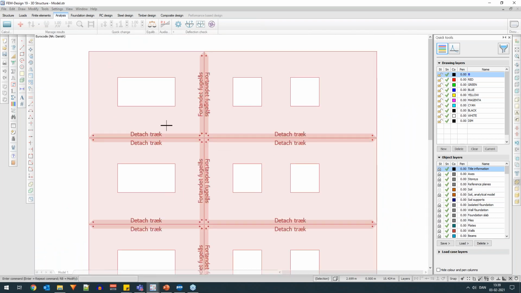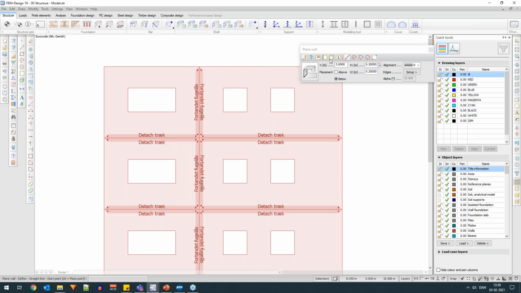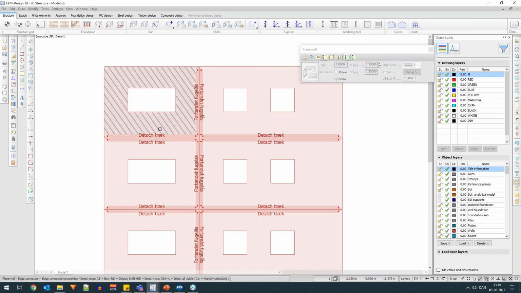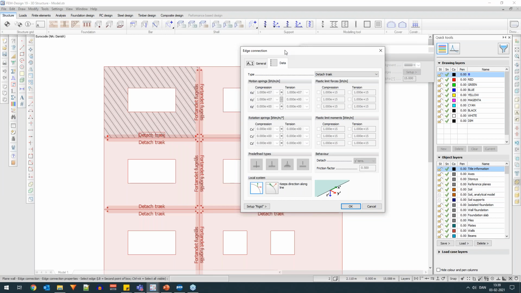So as you can see, I've put in some edge connections here. Don't mind the language, it's in Danish. If we take a look at the stiffnesses used in the edges. So this is the one on the bottom. You can see I've used the detach Y tension function.